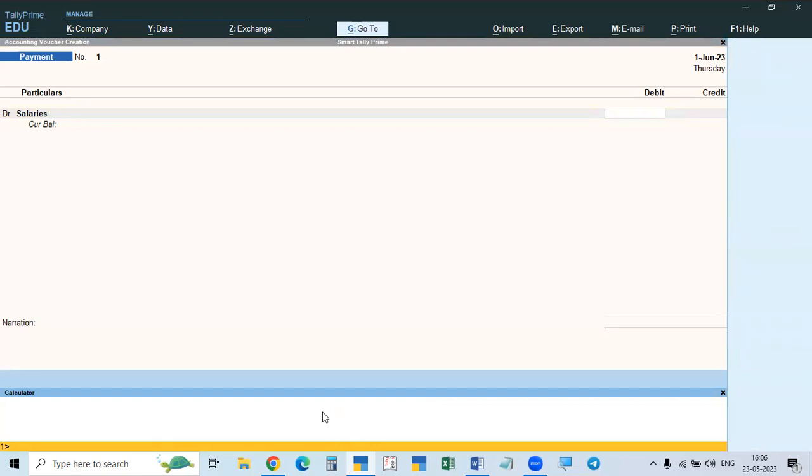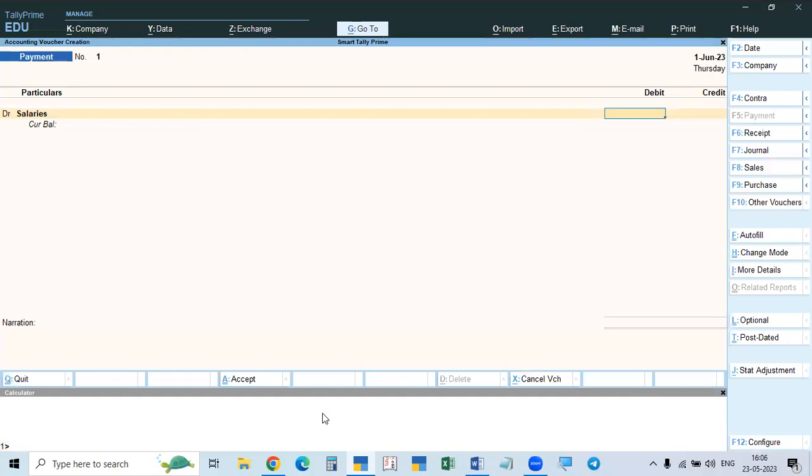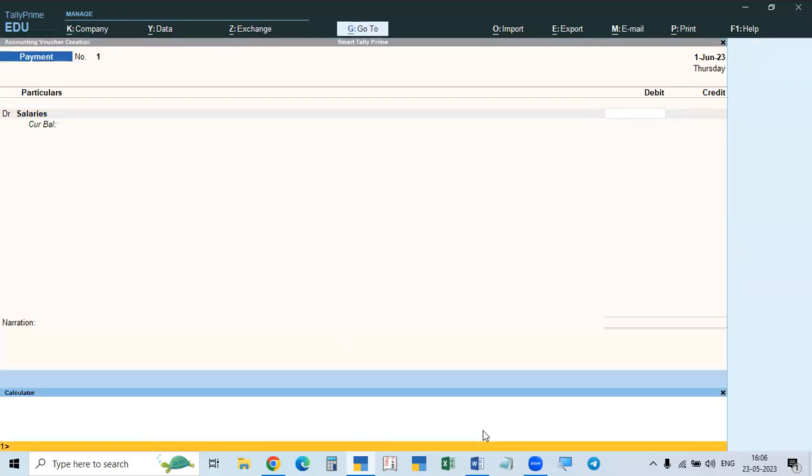With the help of the keyboard also we can do this. When the calculator is active and we want to deactivate it and activate Tally Prime, simply click Escape. If you click Escape, Tally will be activated and the calculator will be deactivated. Again, if you want to activate the calculator, click Control M.